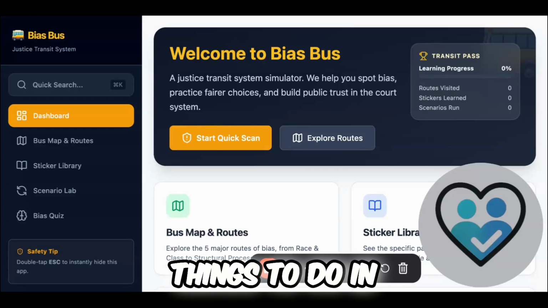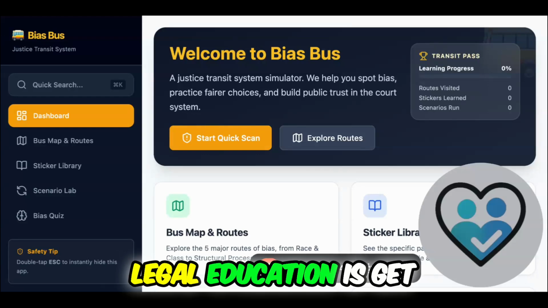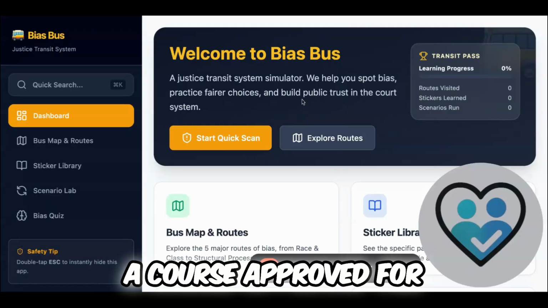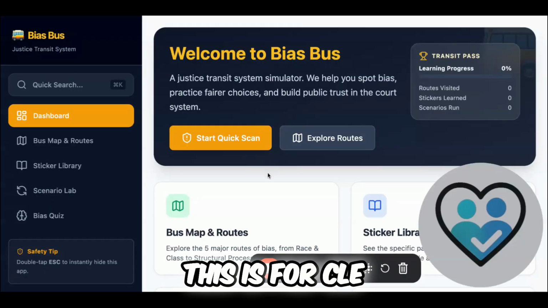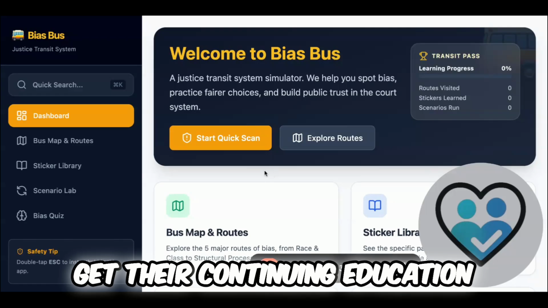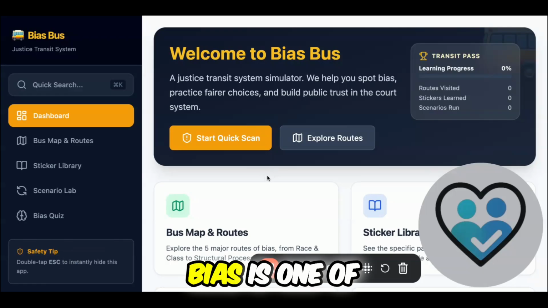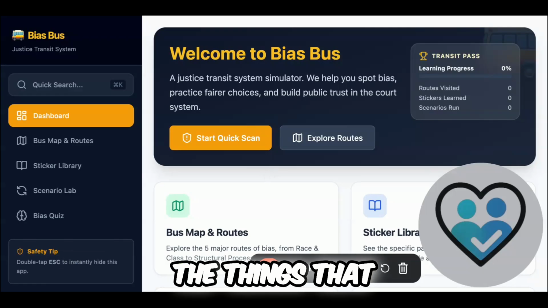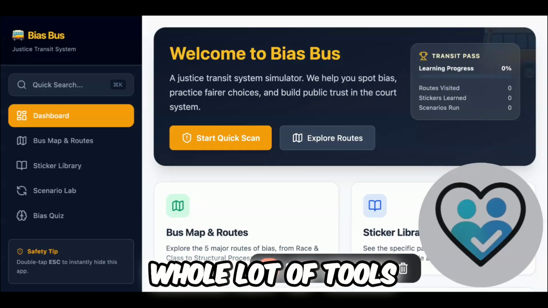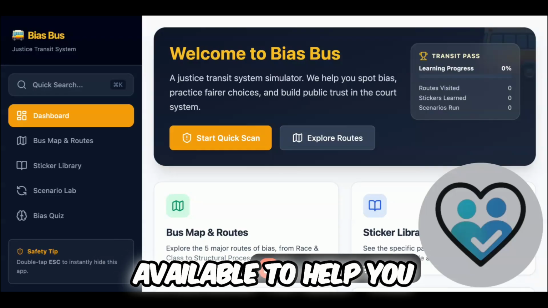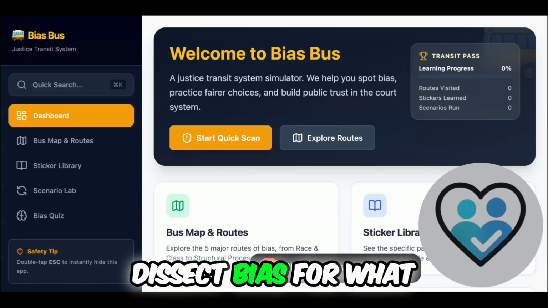So one of the hardest things to do in legal education is get a course approved for bias. This is for CLE. This is when attorneys get their continuing education. Bias is one of the things that isn't talked about enough, and there aren't a whole lot of tools available to help you dissect bias for what it is.